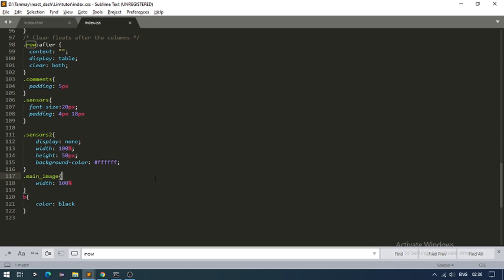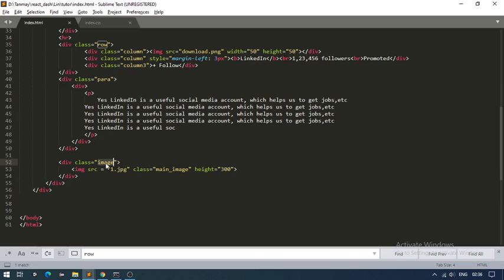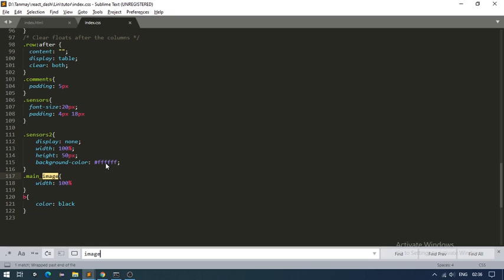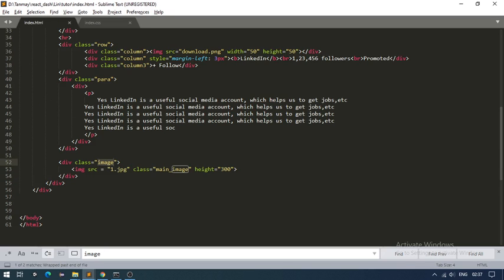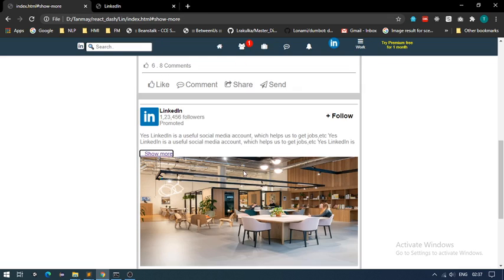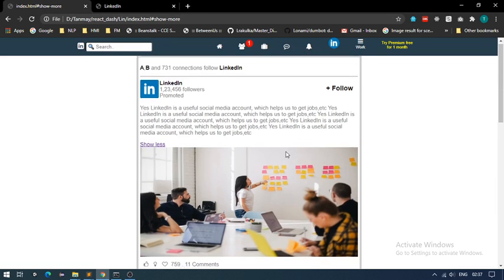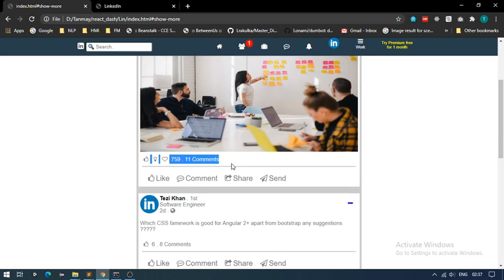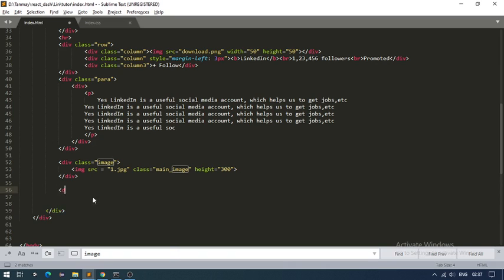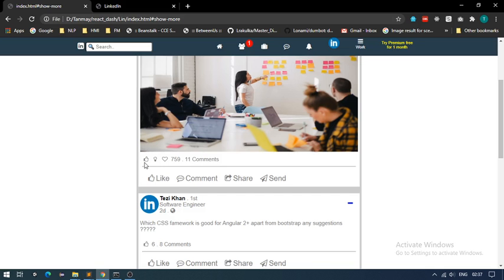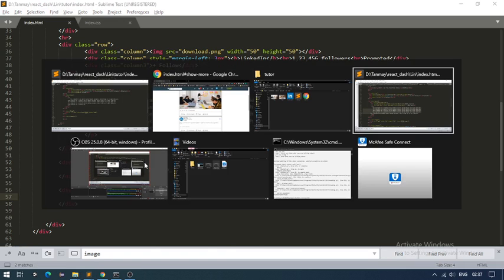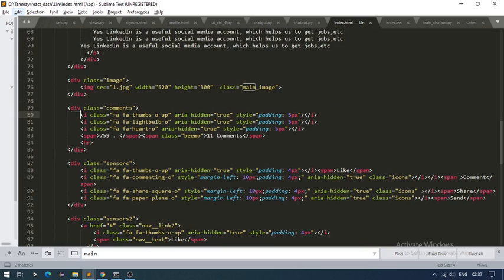Okay, and the next class which I have used is this image. I haven't used the class image in my CSS, so let it be. Now the another thing which we need to design is this line. Let me give it another class of comments, and as I have various symbols here, I will directly copy paste, because it will take a lot of time to write.